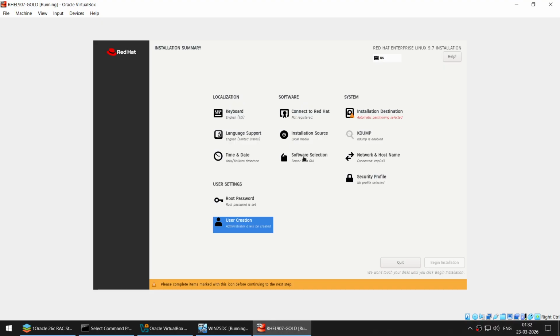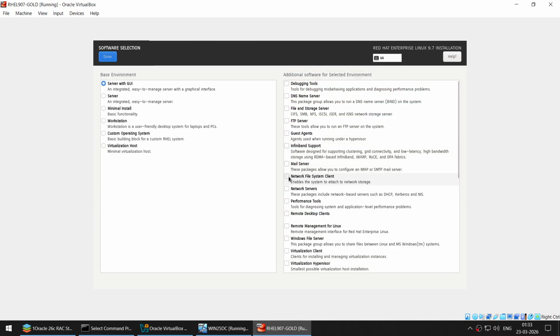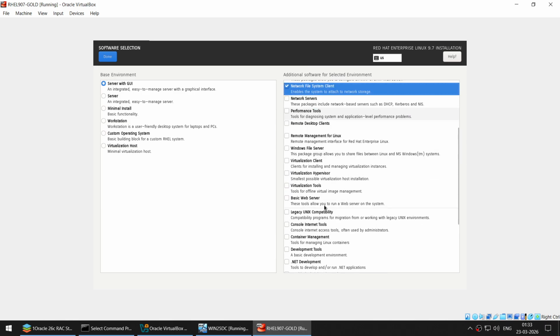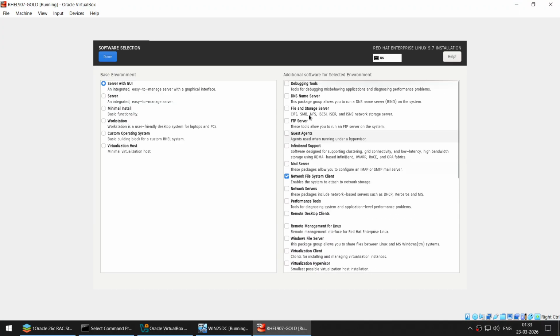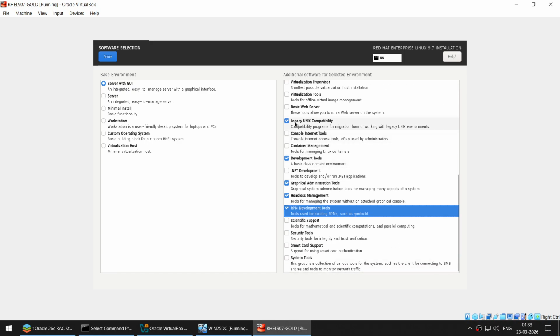Then here I'm going to choose server with GUI. All other options I'm going to skip. I'm going to choose only one package from the top section, and from the bottom section I'm going to choose multiple: legacy Unix compatibility, development tools, graphical administration tools, headless management, RPM development tools. So from the top, I only selected one package, which is network file system client. And from the bottom, I selected 5 packages: legacy Unix, development tools, graphical, headless, and RPM. So let's click on done.